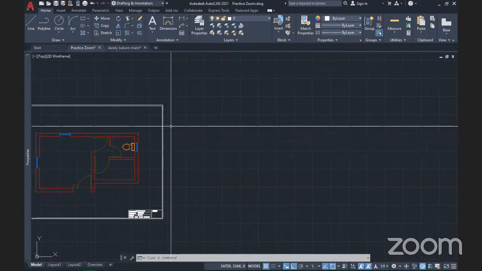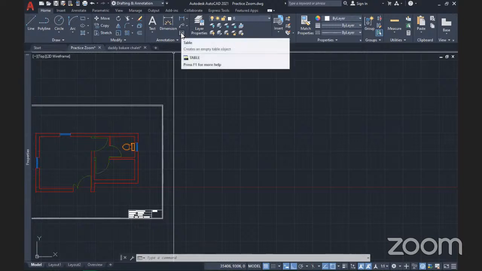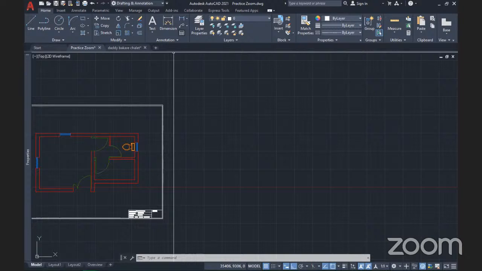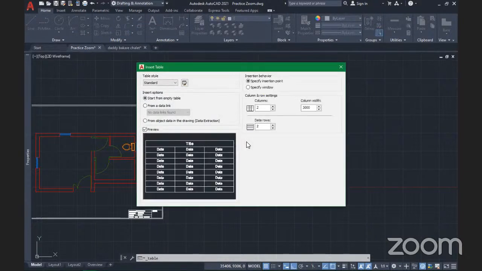How do you create a table? There's an option for table creation right here. You just click on it, and it will bring up this dialog menu for you. Okay. Seeing the dialog menu, you want to edit the options there to suit whatever you want to create.